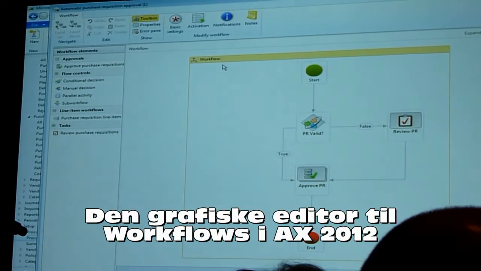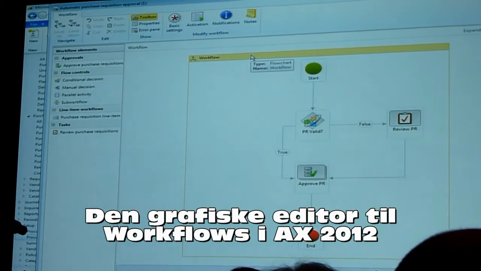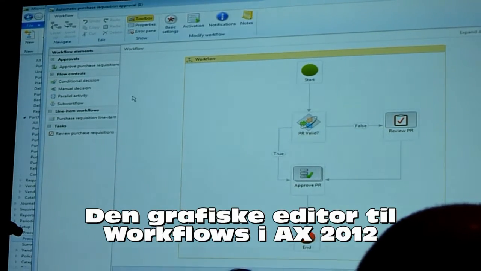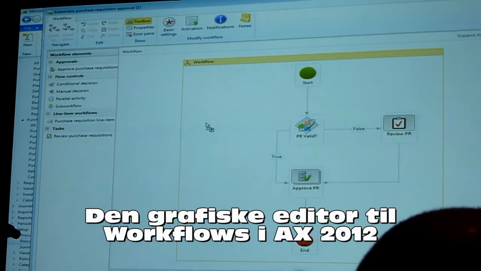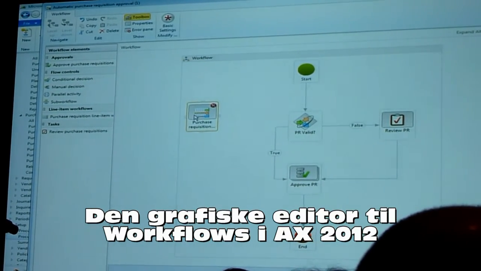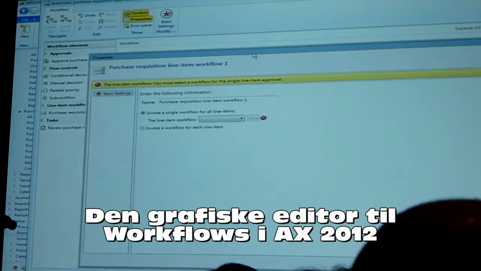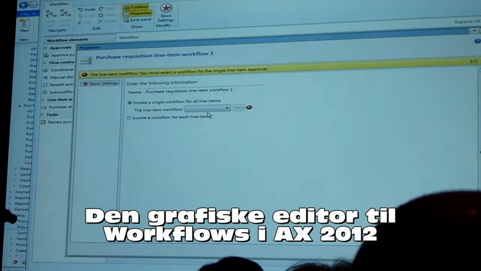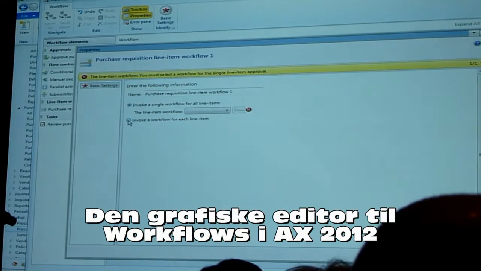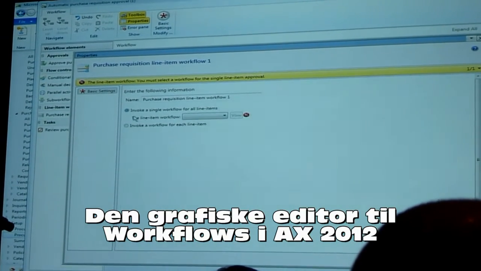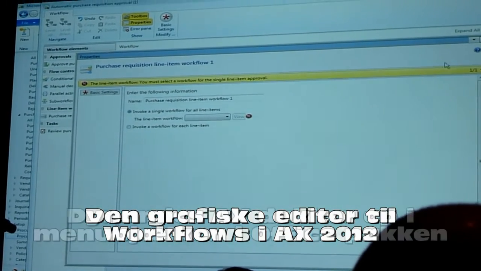So if we look across the top, there is a typical action pane. The kind of things we can do here are obviously dragging new elements onto the canvas, and we have a property-based experience here, where you can go in and set up the element. In this case, for line item, you can choose a single workflow or multiple workflows.